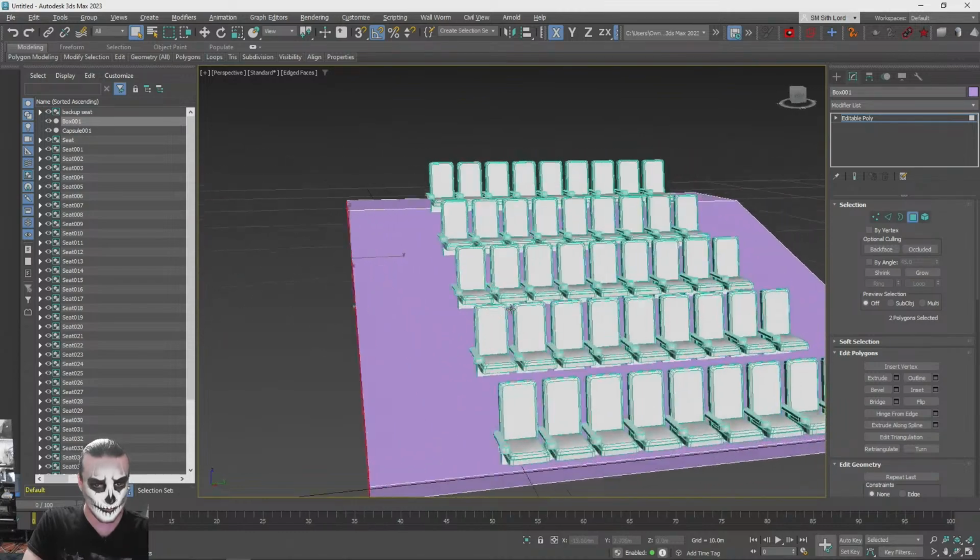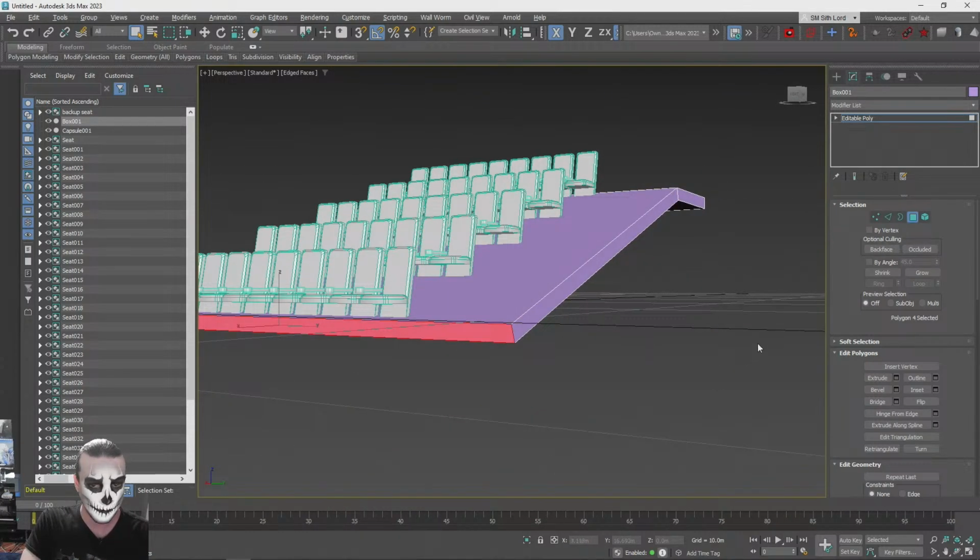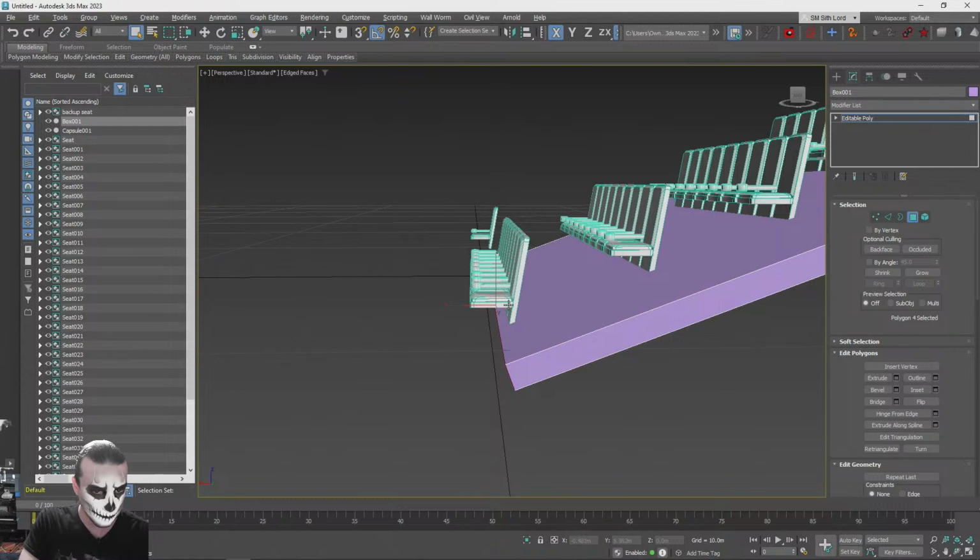Thought I was going to do the ceiling. I was. But I'm getting a little preoccupied with doing this.